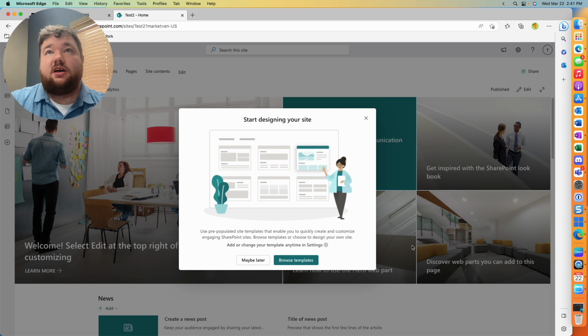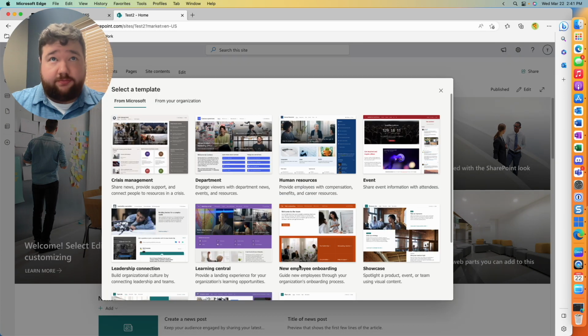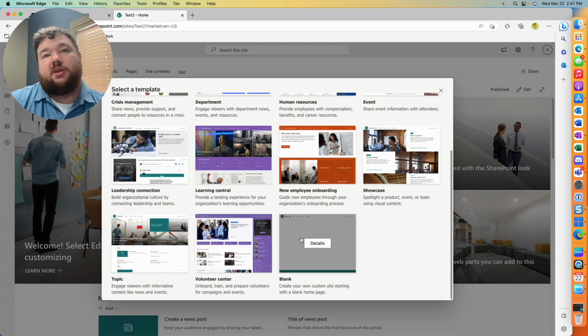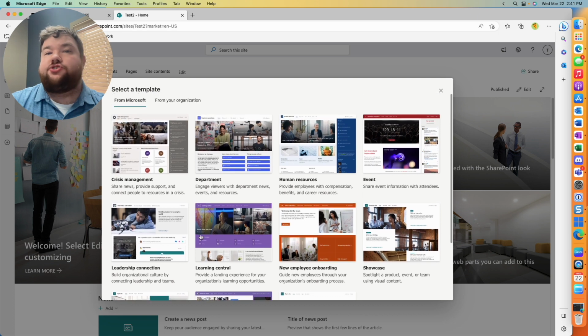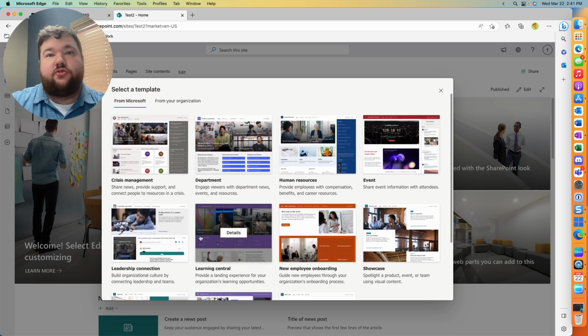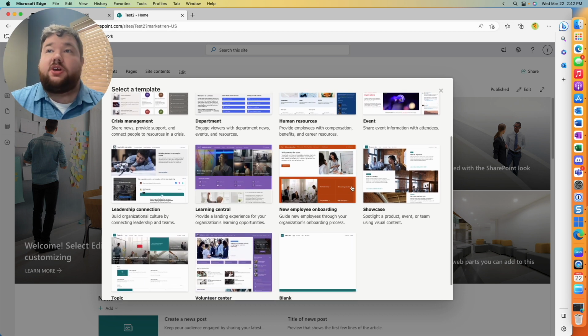Inside of the site itself, there's the option to browse some templates, which I highly recommend. They're a really good starting point to start customizing. If you click Browse Templates, you will get a whole slew of different options for which site you can create. These are really nice if you just want to start playing, but again, they're really good kickoff points. In the next video, I'm going to show you how to edit a site, edit a web page, and start adding content to that site.